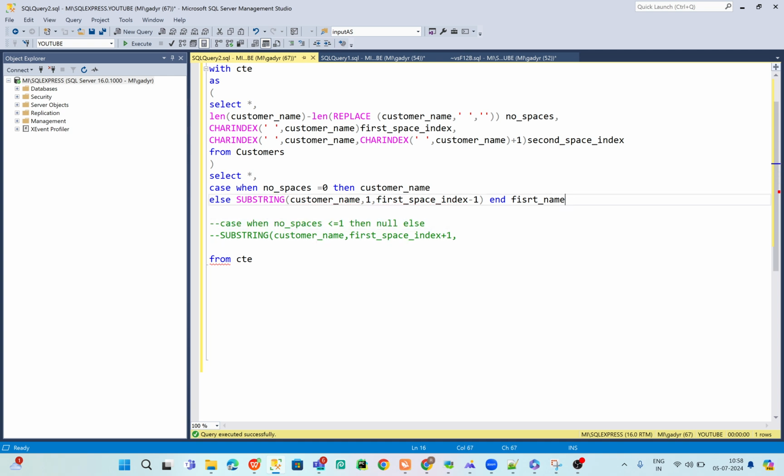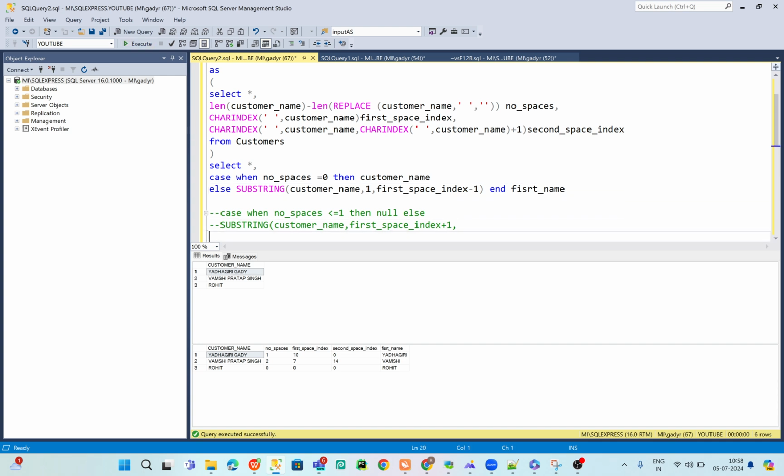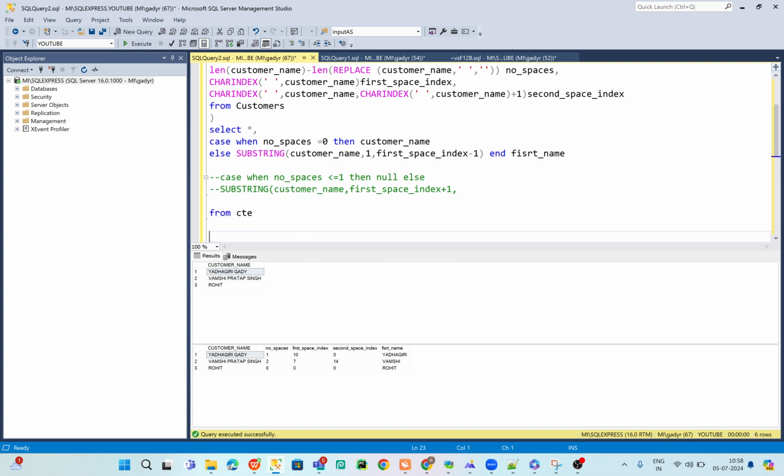Let me comment for now. Let me run now. So for middle name, what we are doing, this is clear. What is the starting position? After the first space is the starting position for middle name. That is clear. 8 we need to populate, so we are populating 8 here only: first space plus 1, 7 plus 1, 8 only. That is correct. But the ending position should be what?